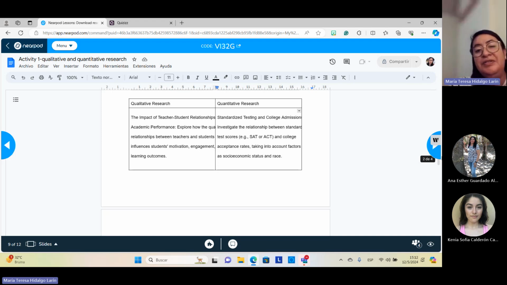The impact of teachers' relationships on academic performance. It's qualitative because what we are going to explore are the relationships between teachers and students and how this influences the students' motivation, engagement, and learning outcomes. This particular set, well, actually both, the ones in the qualitative and the ones in the quantitative columns, will be easily adapted into the mixed method. That will depend on the perspective that the research team has.